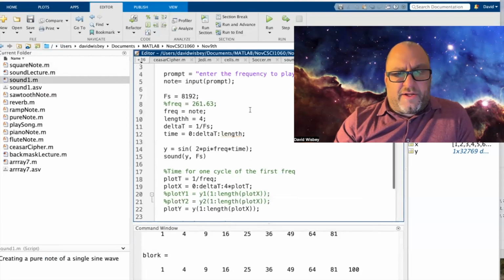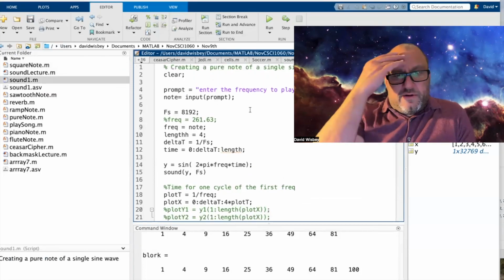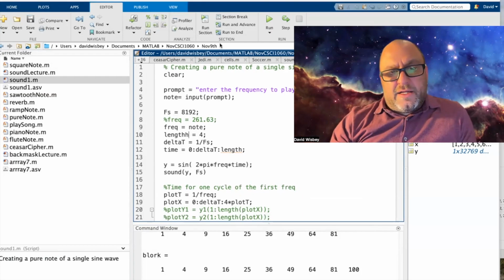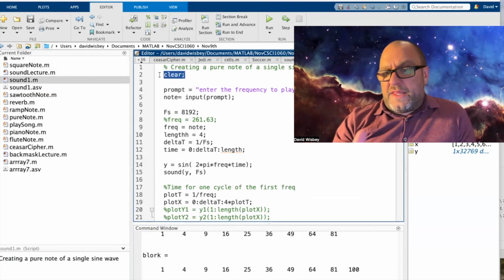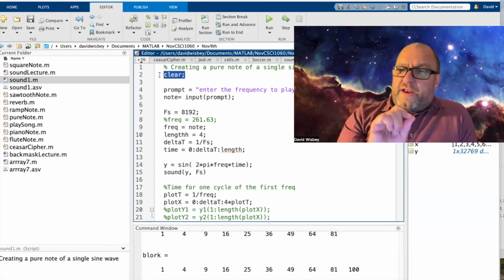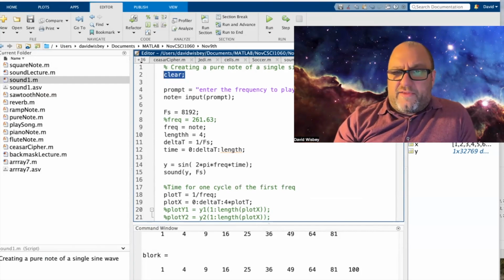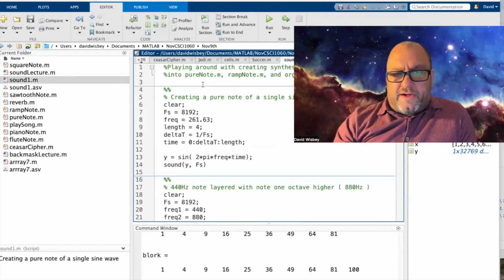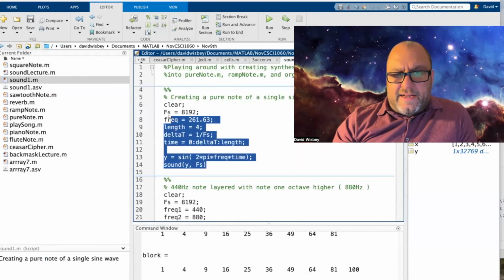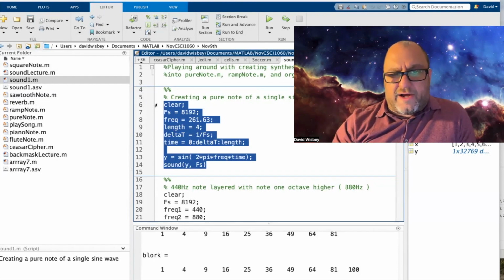And I've made a file here called sound1. Let's take a look at this. I'm going to hit clear here. This program is going to play a note on your computer. I took this from sound lecture here. I basically took this part. You can just copy and paste this from the first part of sound lecture.